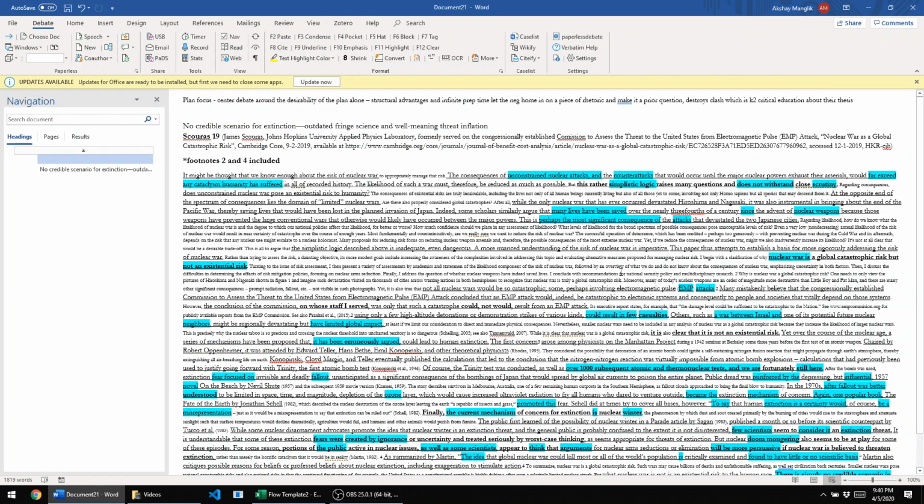Hey everyone, this is Akshay, and this is just a really quick tutorial on how to use Word autocorrect to quickly insert analytics or even cards without having to refer back to a blocks file or use copy and paste.